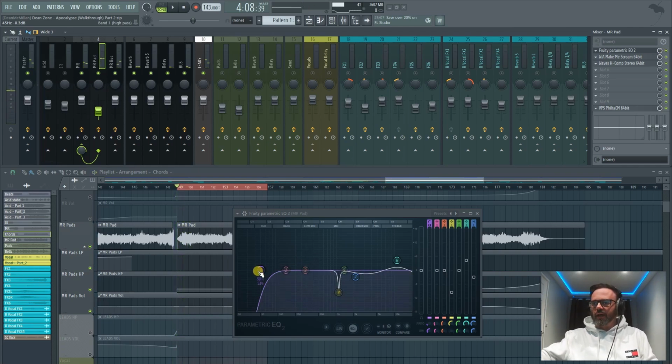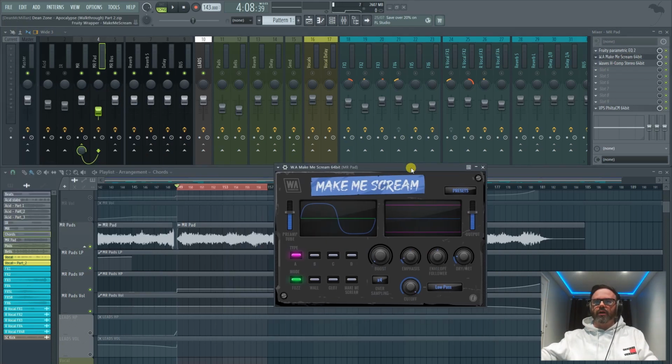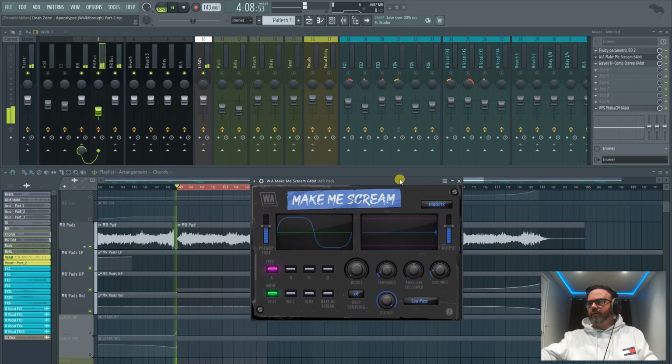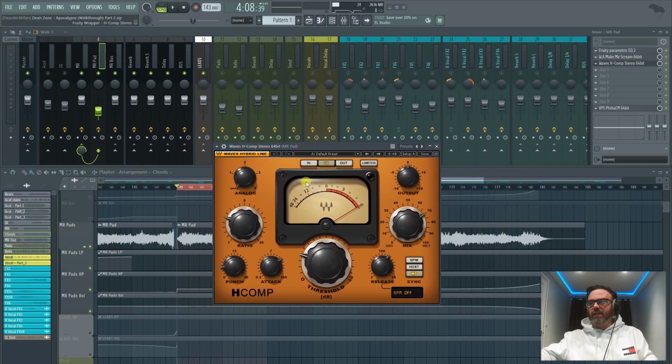This is essentially just cutting out the lows and this resonant frequency. Next, we have essentially a kind of distortion plugin. Gives it a bit of fizz and a little bit of movement as well. And then you've got Waves H-Comp.